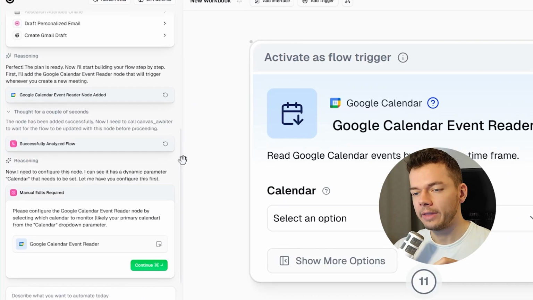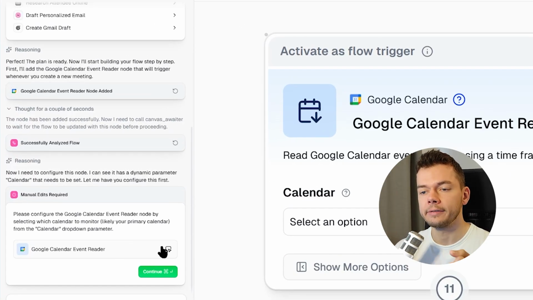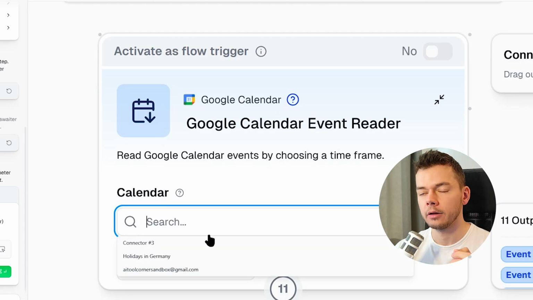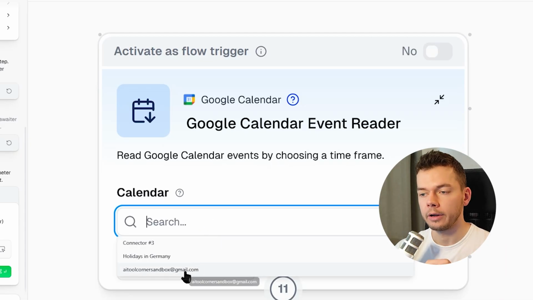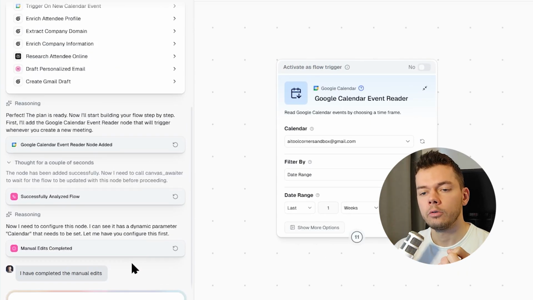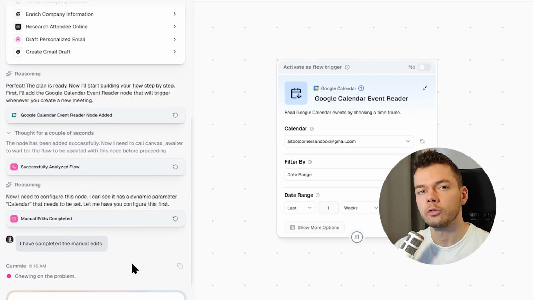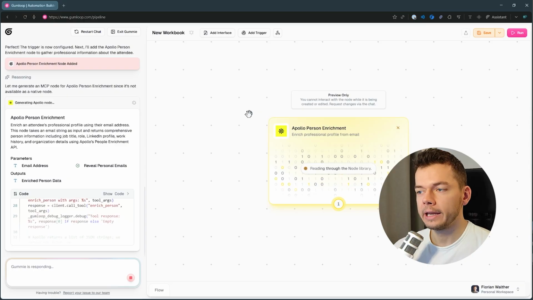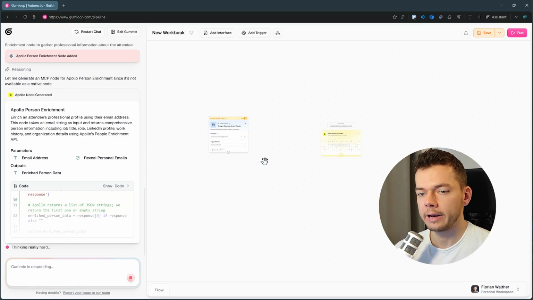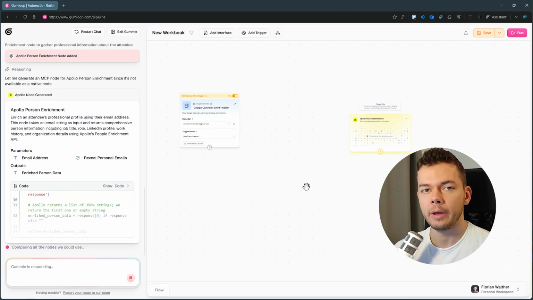From time to time the agent will pause because it needs input from you. For example, here in this calendar step we have to select the calendar that we want to use as the trigger, right? So I select it here and then we click on continue and then the agent gets back to work. This can go on for minutes and minutes. The AI adds these different nodes, it connects them. You just have to be a bit patient.